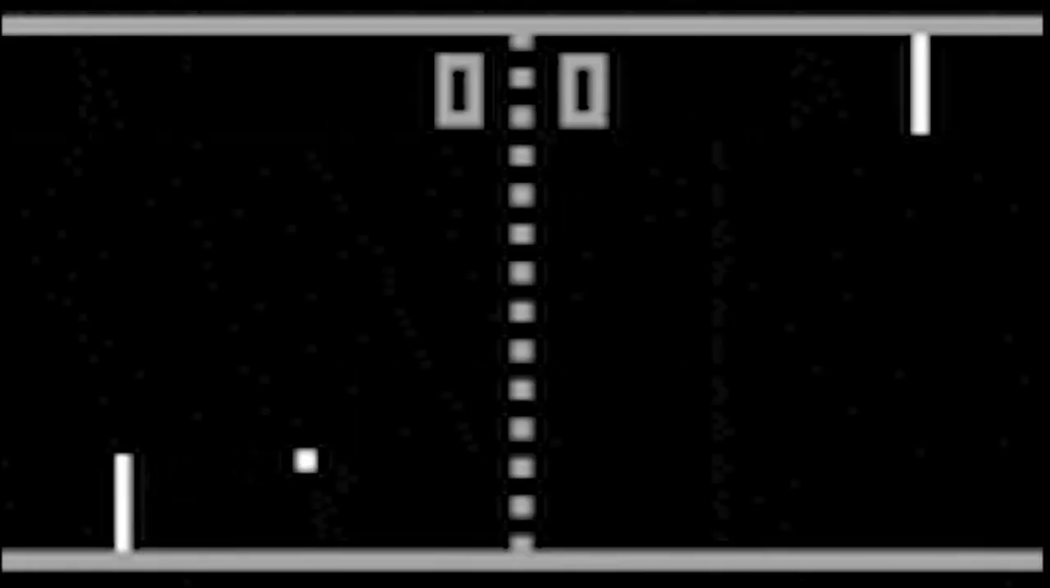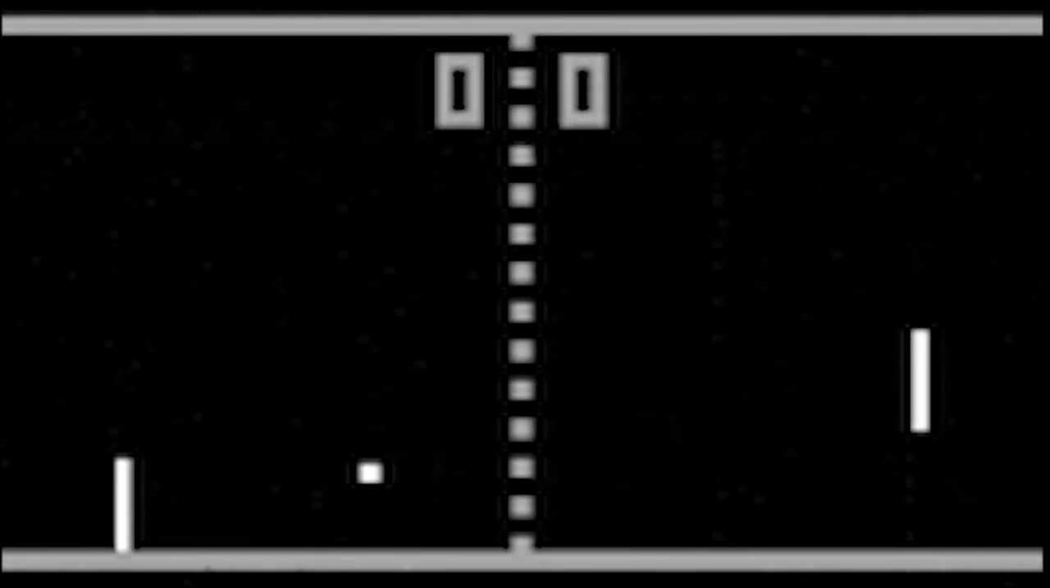Ever been bored during your day job working with FPGAs? Well, our game Puck is the perfect game to help pass the time. Puck is a single-player rendition of the classic game Pong.